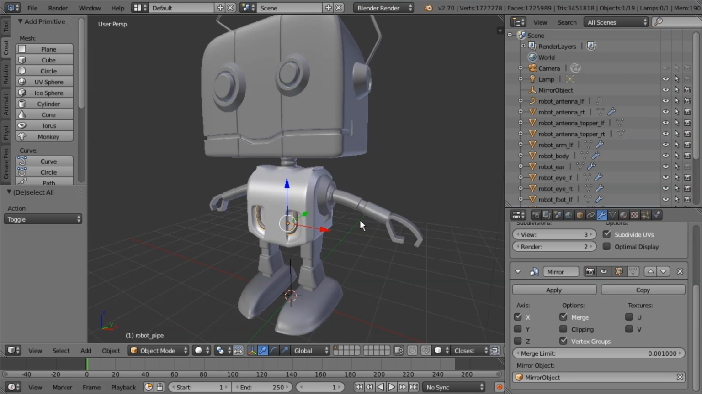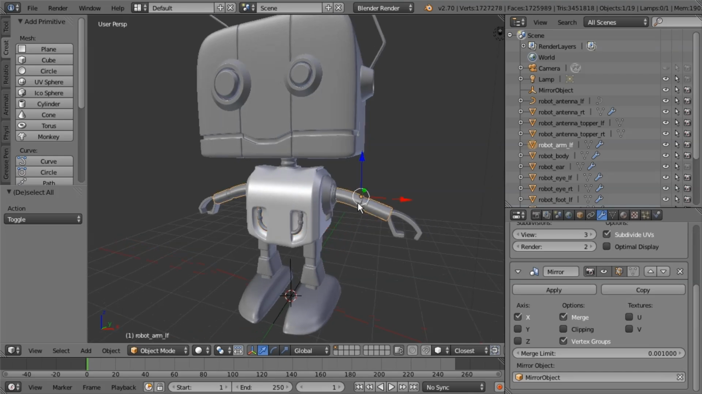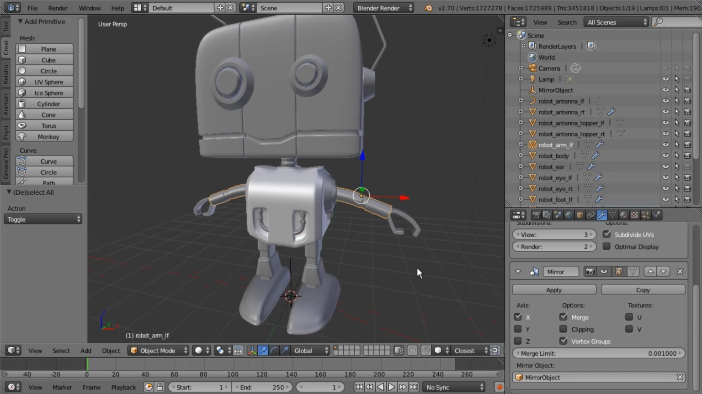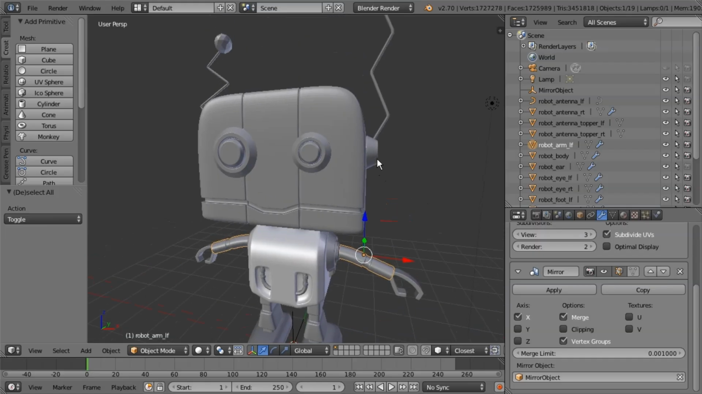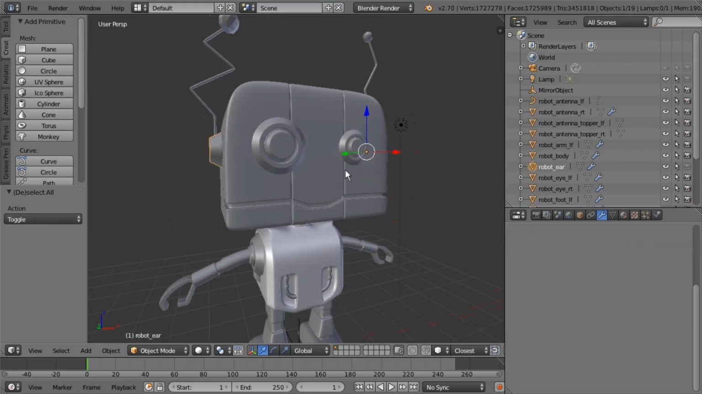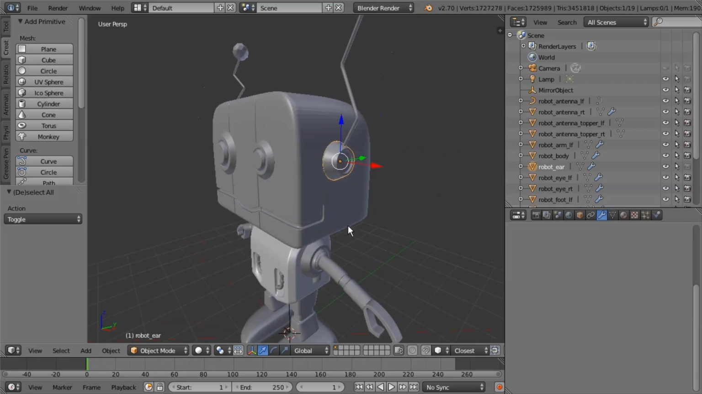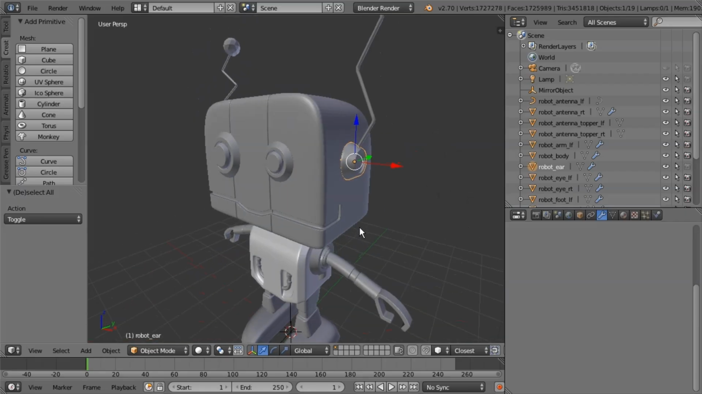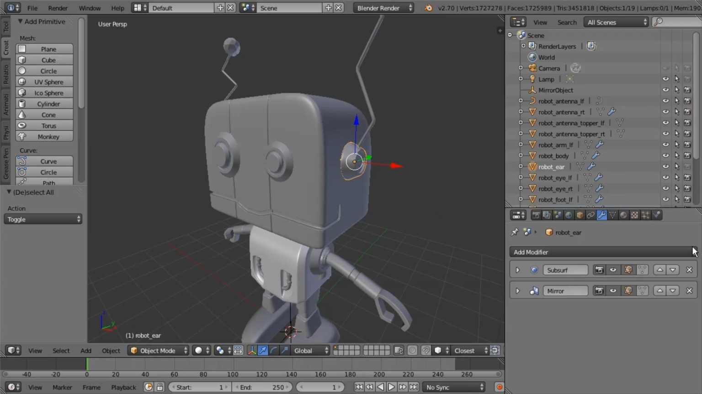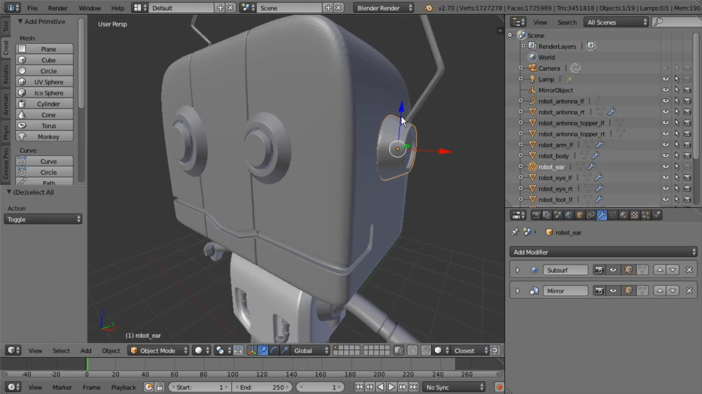Do we want each arm to be its own separate object, or do we want one object that has both arms in it? For something like the ears, we're probably not going to need to modify each one of these ears independently. So for these, we could probably have that as one object. So we'll select the ear, and you can see it has a subsurf modifier and a mirror modifier. Now we don't want to apply the subsurf because that's going to bake in all of that high resolution detail.